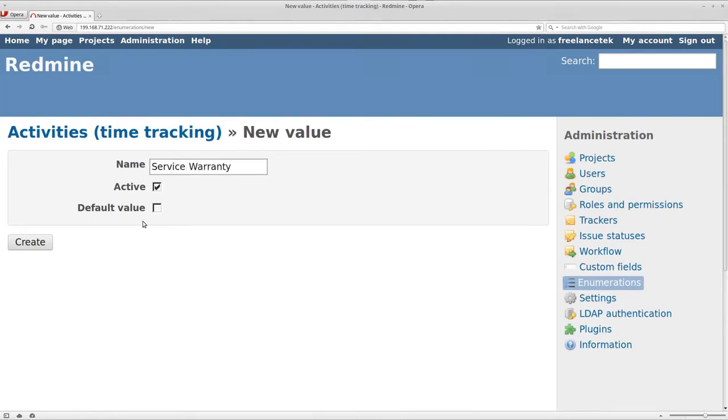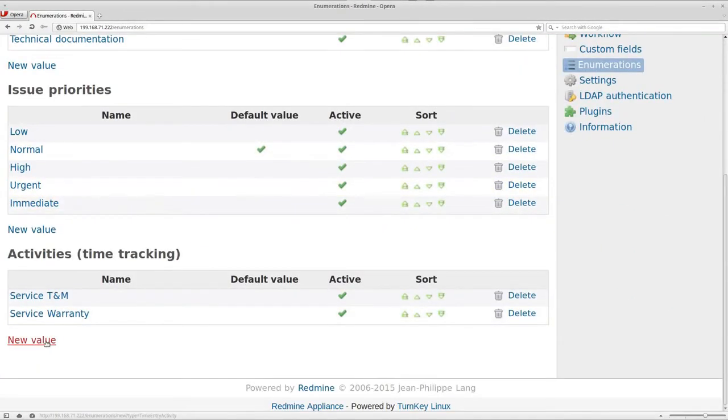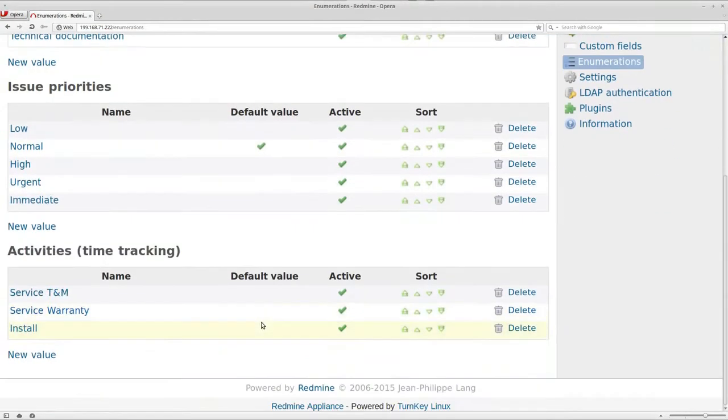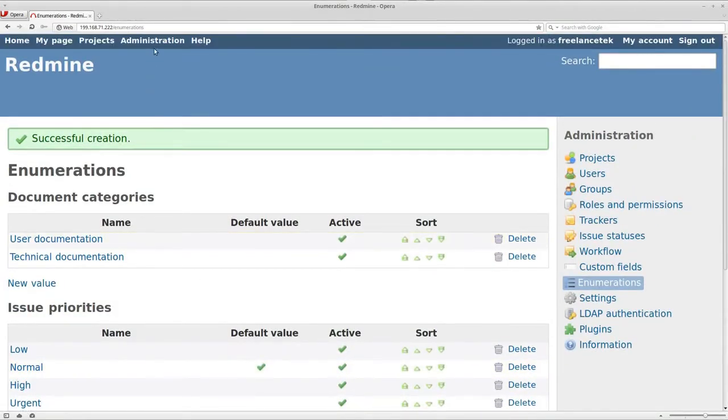Because at the end of the day, all you have to do is keep track of time and how the project is really going. The last value that I'm going to enter is install. You could add more to it later, but at least for this discussion, this is more than enough. Okay, once that's done, we're going to go back up to the top to administration.